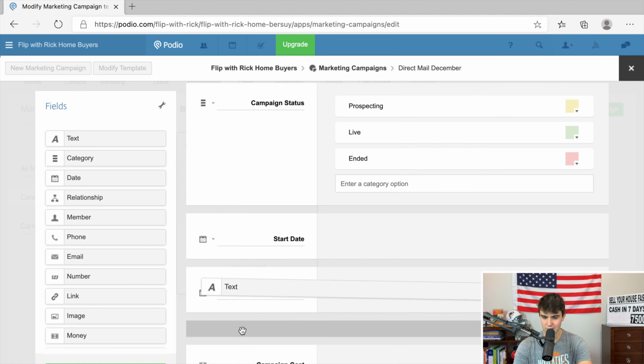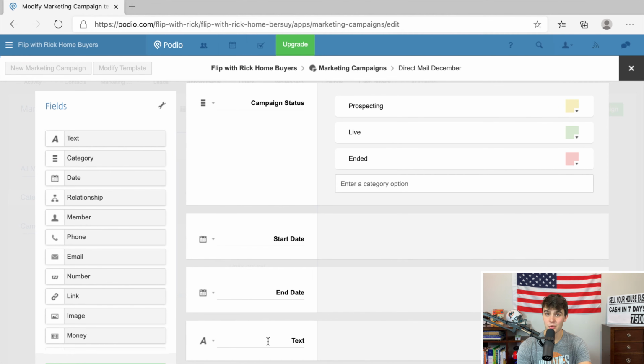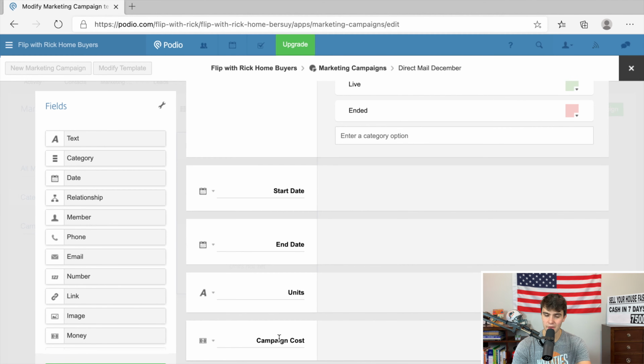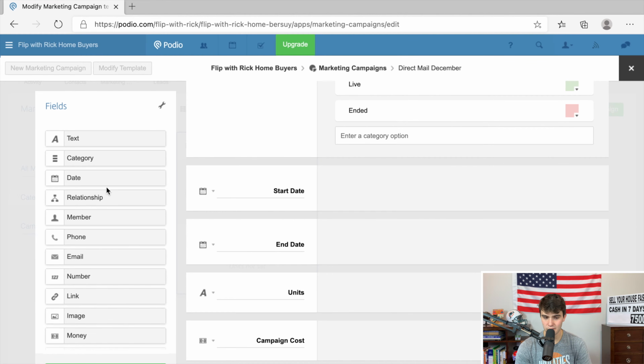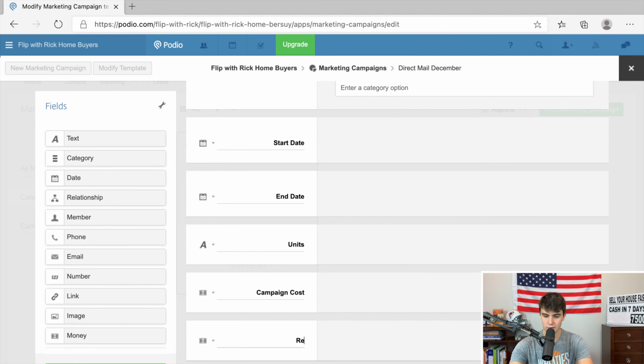Add in a text for units, just because if I'm doing 12,000 postcards versus 100 bandit signs, I want to know. So I'm going to call this one units, and then when I answer it, I'll show you. And then we'll just do campaign cost. And then what we're going to add here also is money. And we're just going to call this one revenue generated.